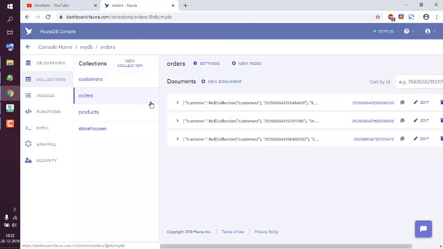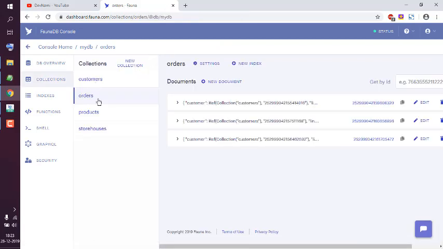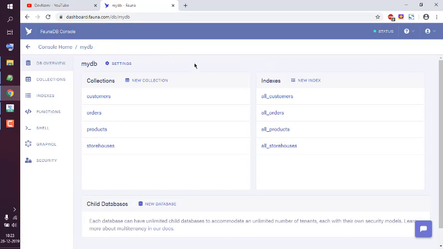Similarly, there is orders. Simply, the product items that you have ordered are listed here. So we have 4 collections and 3 documents in each of them. So that's our database created inside FaunaDB.